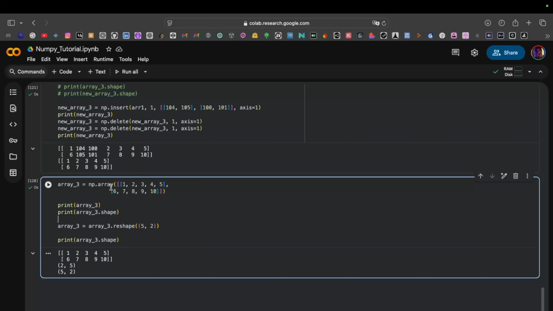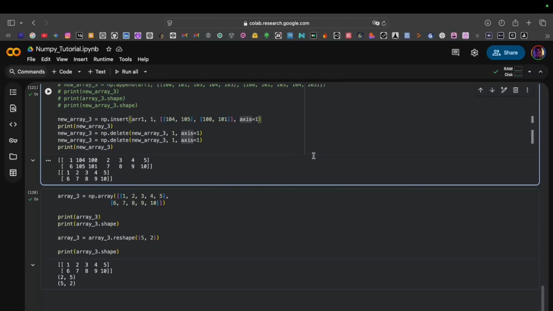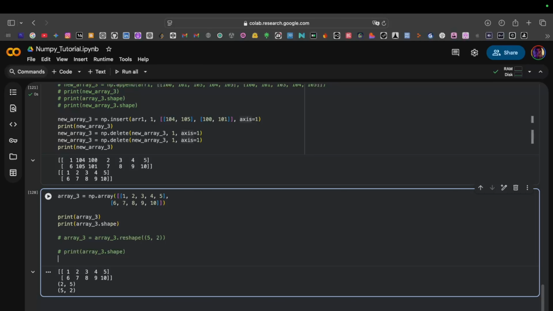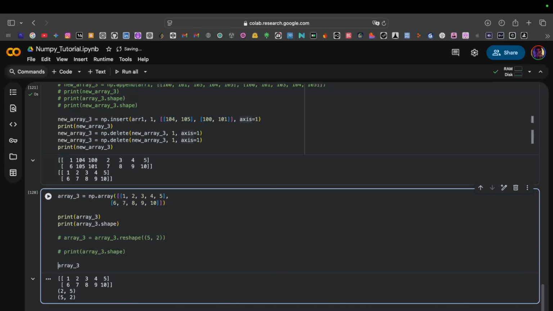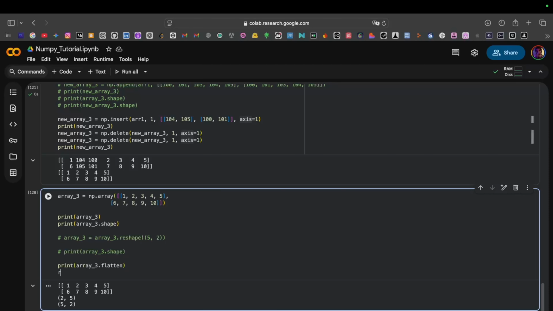We made it opposite. And as I said, while appending or inserting, if you don't give an axis, you may get an error, or in appending, for example, it automatically flattened the array, right? And what do I mean by flatten? I basically mean it makes the array one-dimensional. So let's flatten our array. Print array 3 flatten, and let's print its new shape.